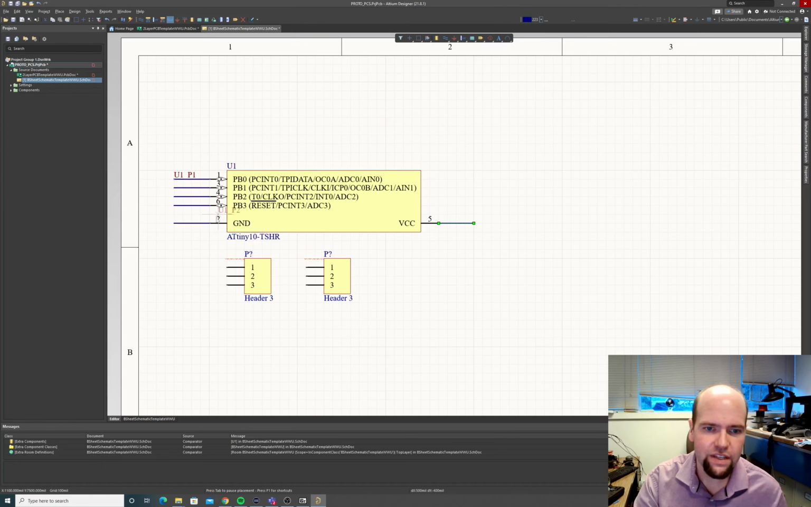This is pin 1, this is pin 2. You know, the pins are not always in order on a schematic document. Pin 3, pin 4, pin 5, and pin 6. Okay. And now we can hit escape.